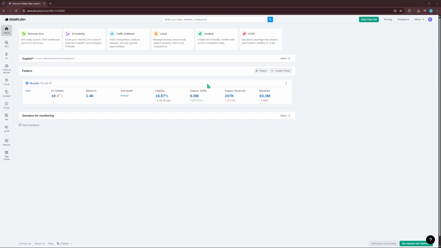Start on your Semrush dashboard while you're signed in. This is the home base where you'll see your projects, recent tools, and navigation. From here, move your attention to the top right corner of the screen. You'll see your profile icon. This might look like your initials, an avatar, or a small user image. Click that icon to open your account menu.